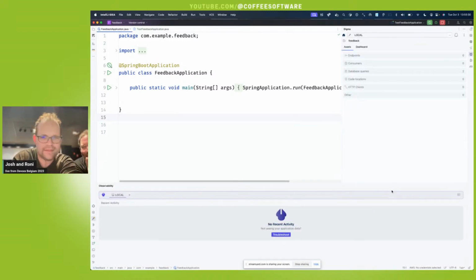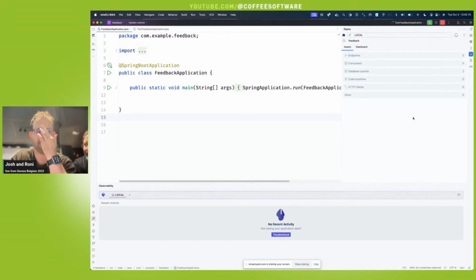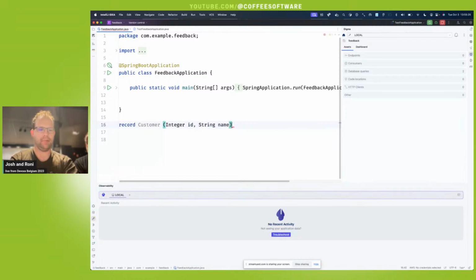Awesome. Now there's a hamburger menu next to local, which is your environment right now. If you click it, you can see the observability toggle, and right now it's on. What that means is that as you run your application, Digma will start collecting information about it. As you trigger API calls and do other interesting things, we'll start seeing the result of the analysis appear here.